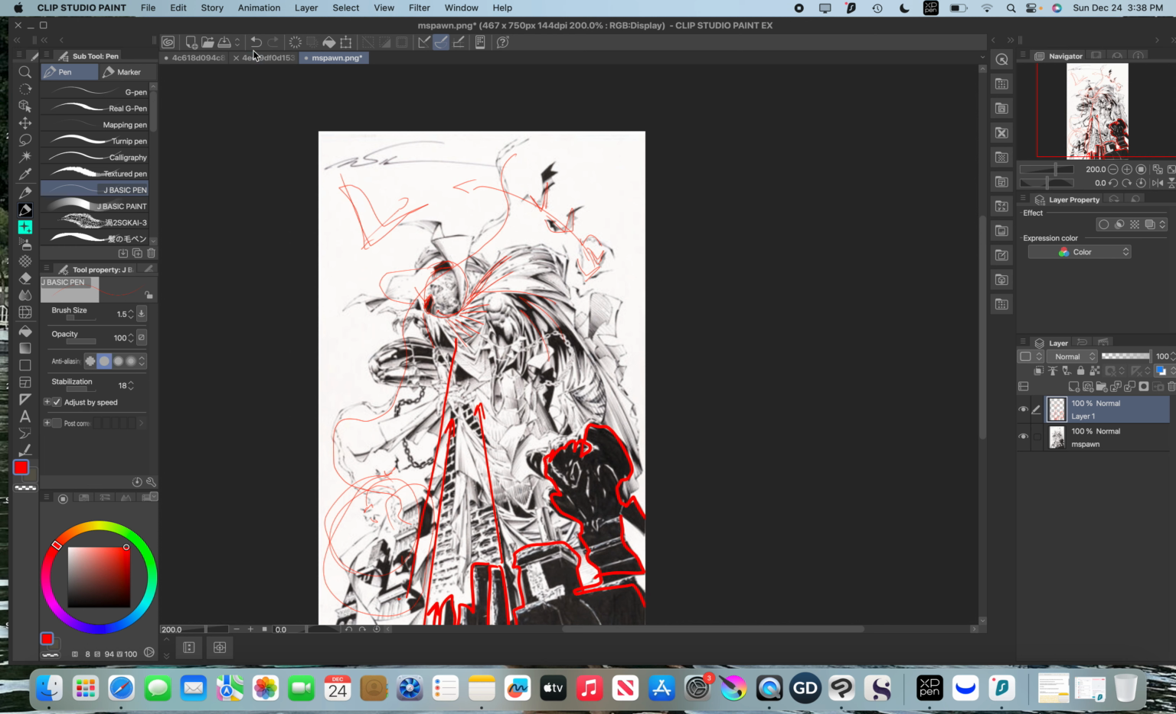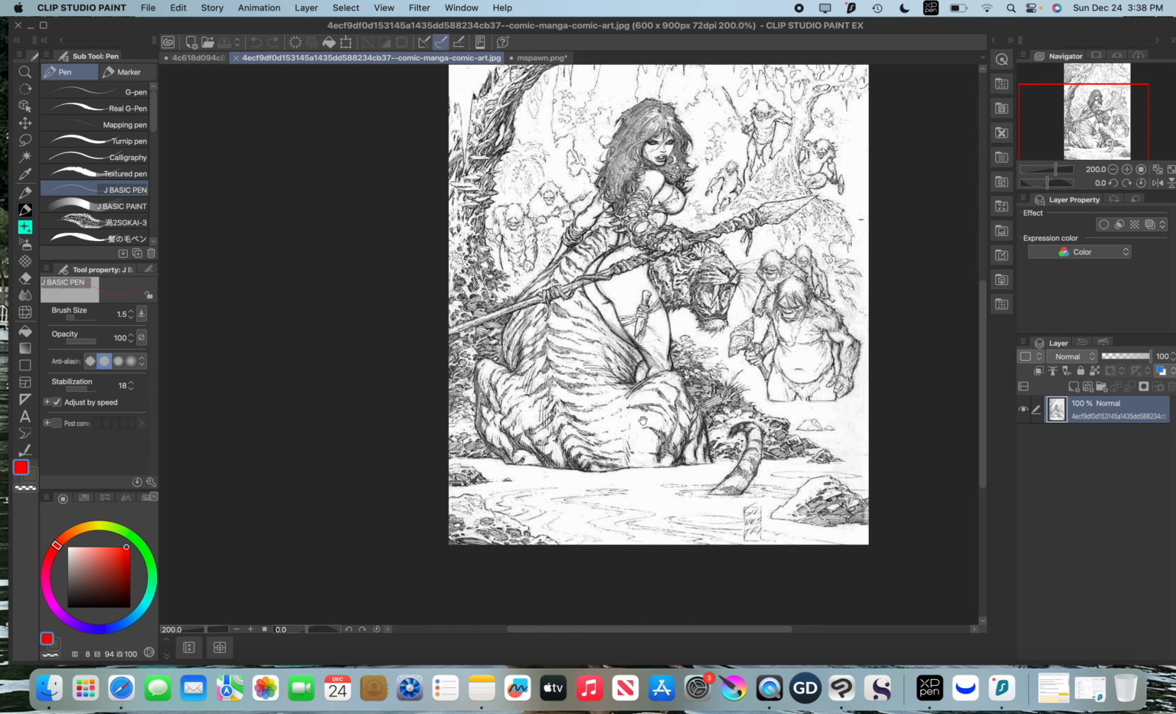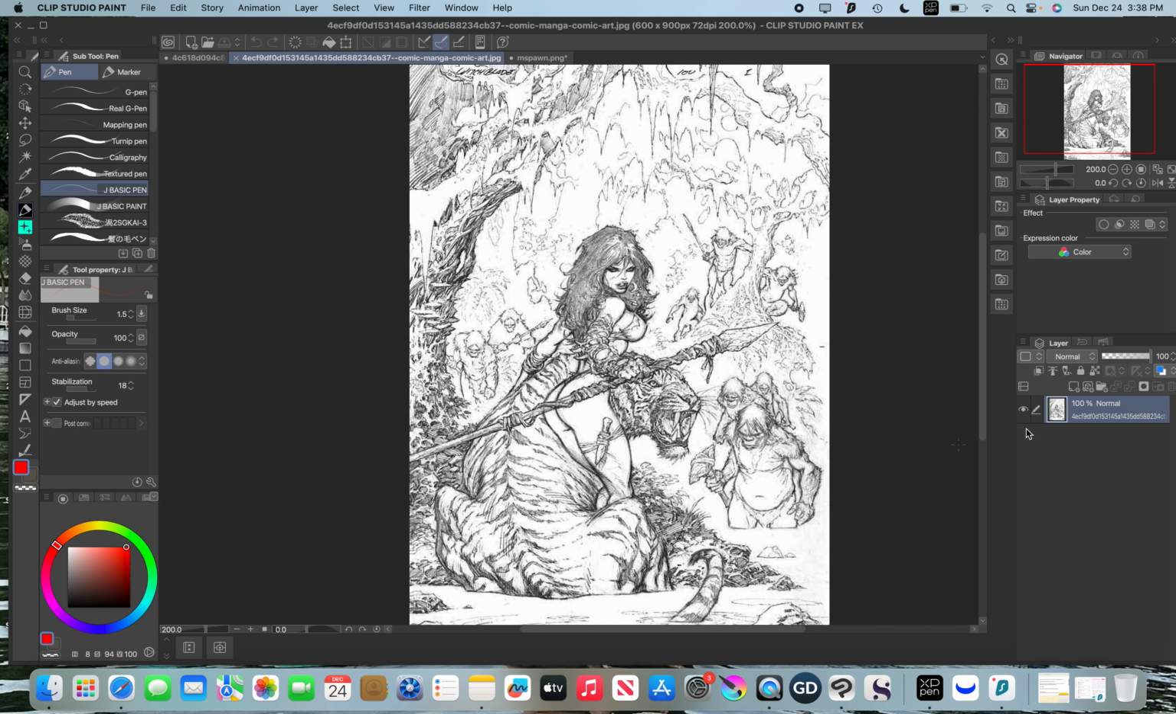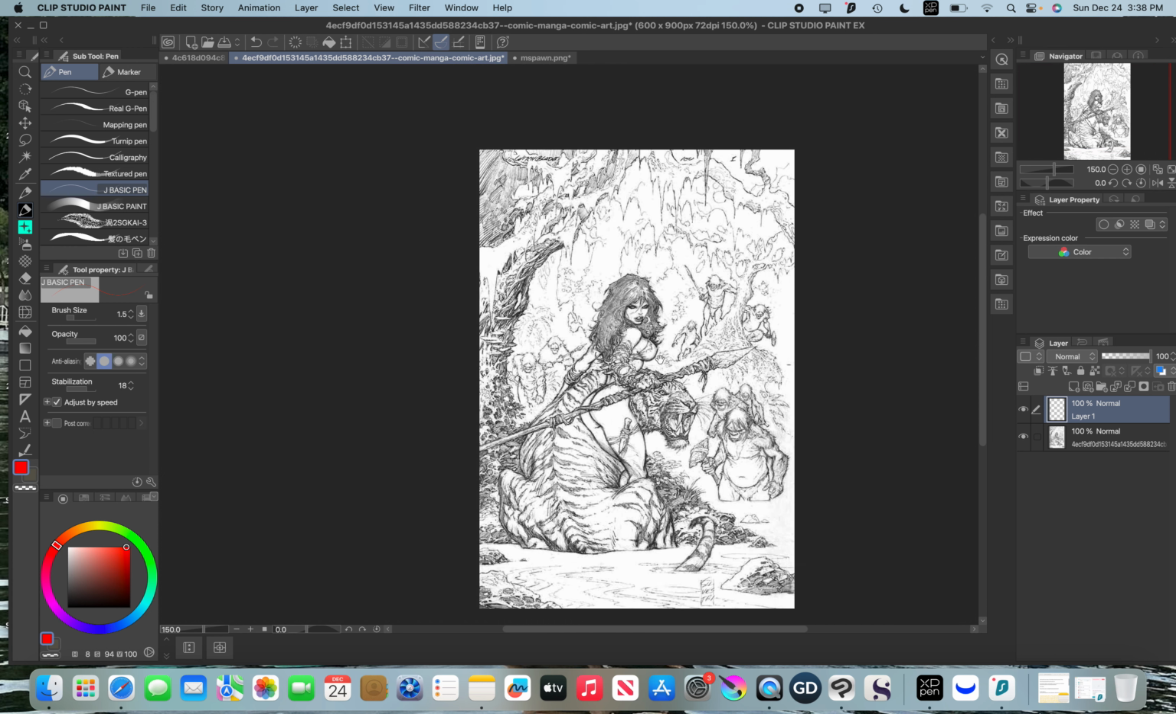I think I've got one more. We'll just quickly go over it. Yeah, this is a really cool Silvestri one. I'm not 100% sure what this is from. It feels very Frazetta-esque.